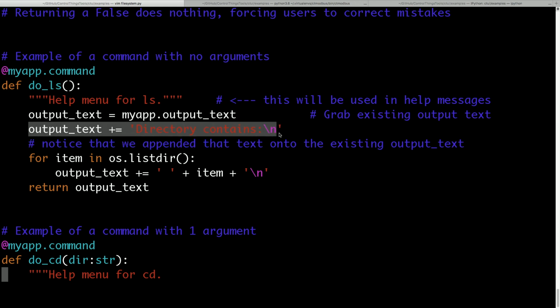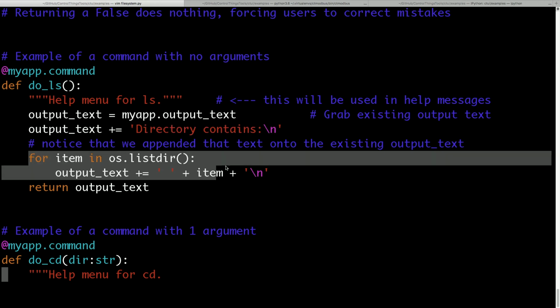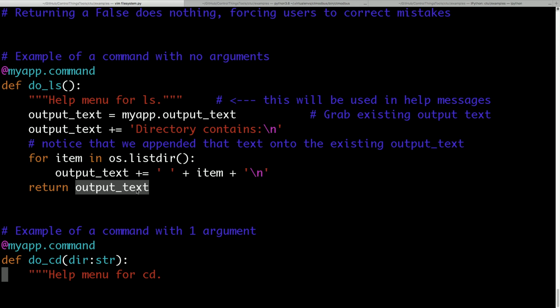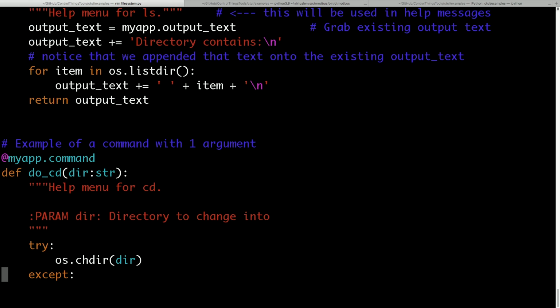And then I just go ahead and add whatever I want to it. So I'm going to append this on, hey, directory contains, and then I'm going to go ahead and get a list of all the items from the directory that I'm currently in and print that back to the screen. Okay, so really easy to be able to write the command.